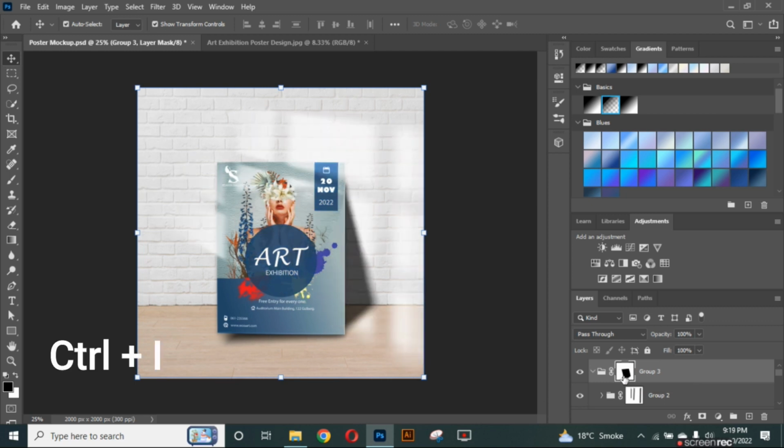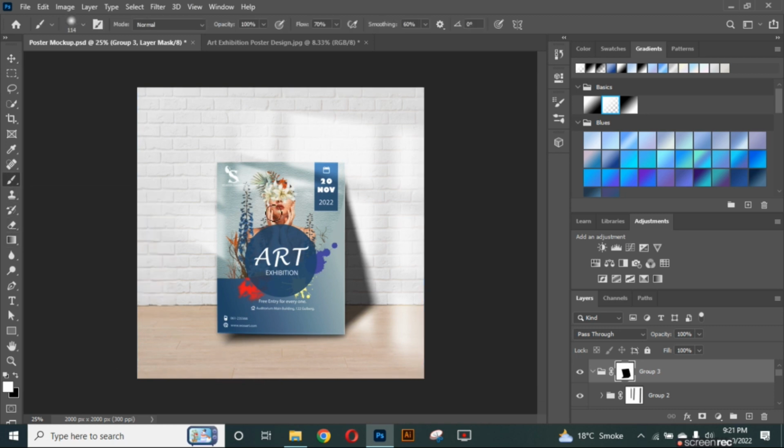Now press Ctrl+I to invert the selection. Shadow is now fixed. Now take the brush and this time with white color start painting with a soft brush to get light effects back on different parts of the poster.